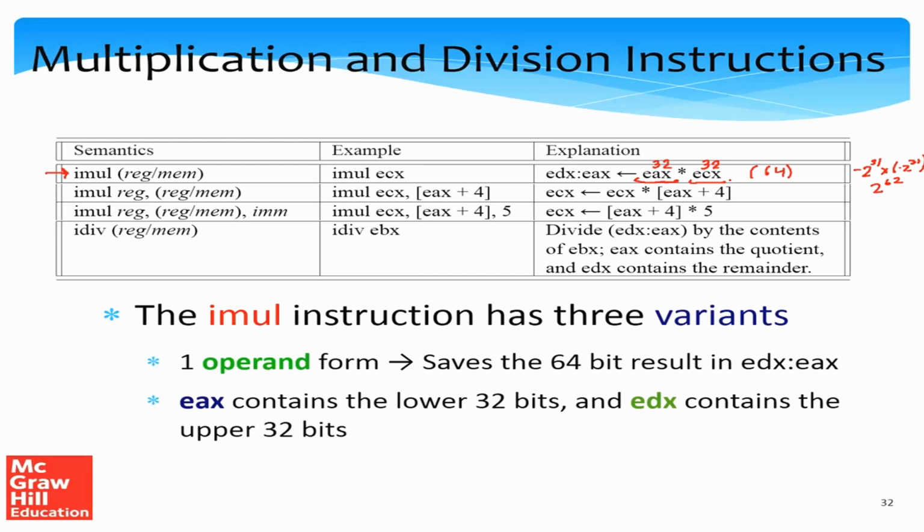So in the single operand form, we multiply whatever is the value given with the value stored in EAX. The final product will be 64 bits, and we will save the upper 32 bits in EDX, and we'll save the lower 32 bits in EAX. So what are we doing? We are multiplying in this example EAX with ECX. Assume EAX contains the value 17 and ECX contains the value 1000. We'll represent the product as a 64-bit number.